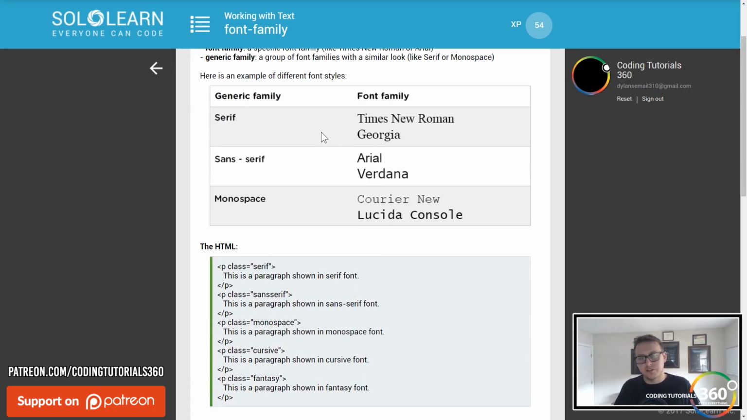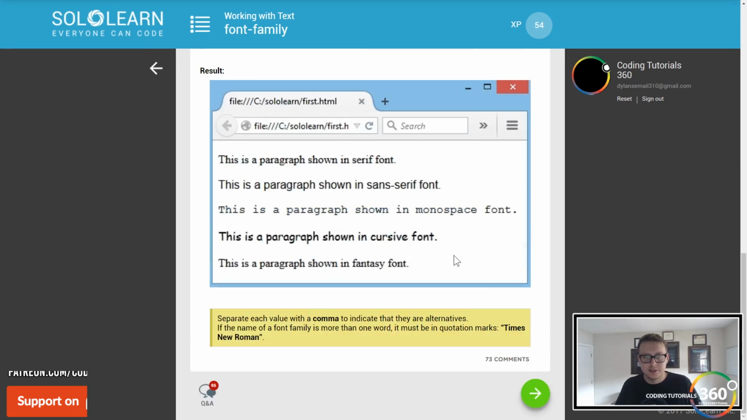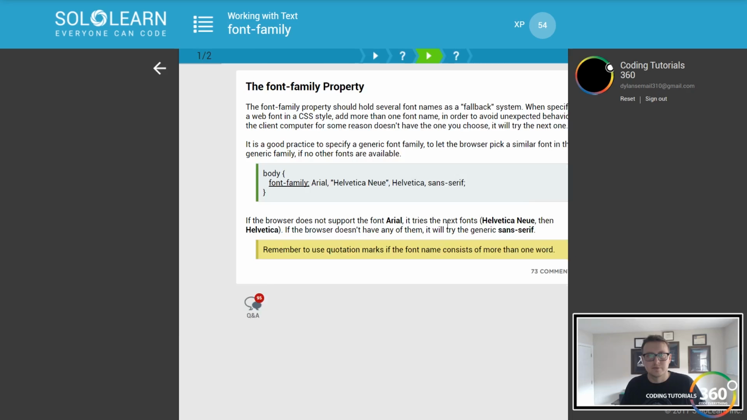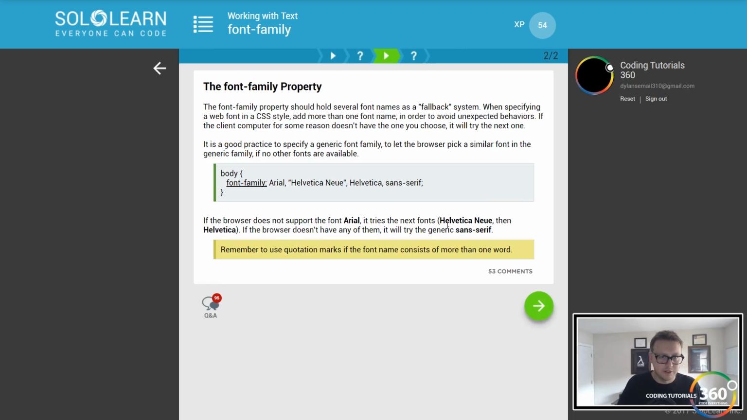Font family is assigning a different font type, such as Times New Roman or Arial. Let's go ahead and continue on. Fill in the blanks to make the font of the paragraph Arial. So we have our font family, and then we want to assign the font, and then we have our p tag as the selector. Font family property.